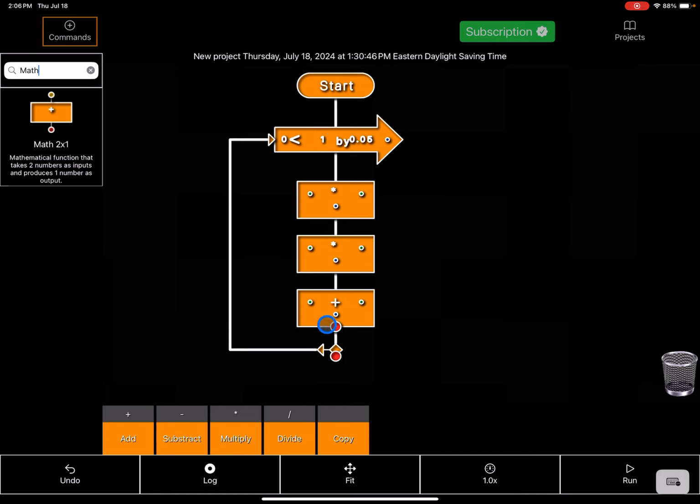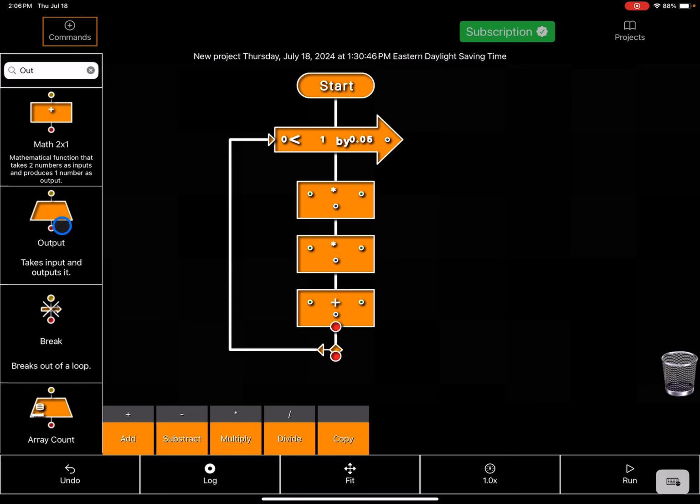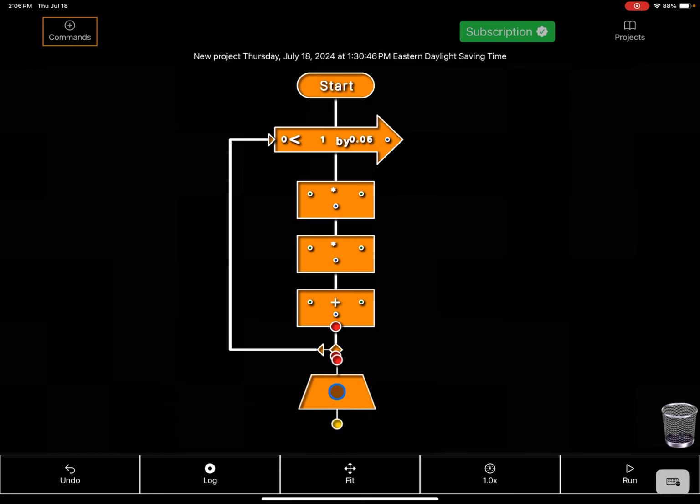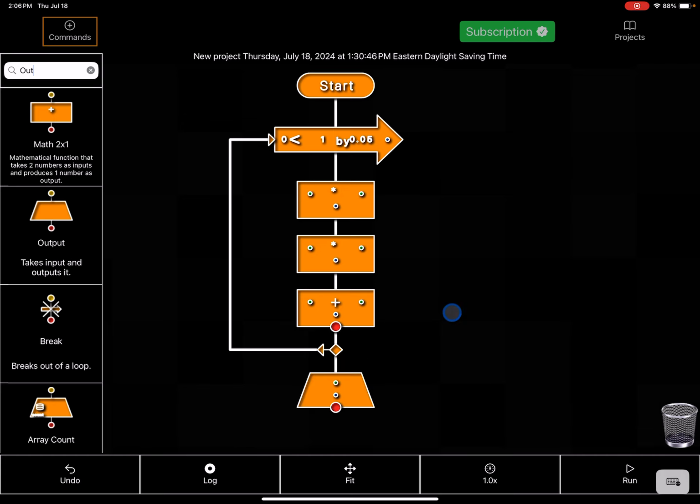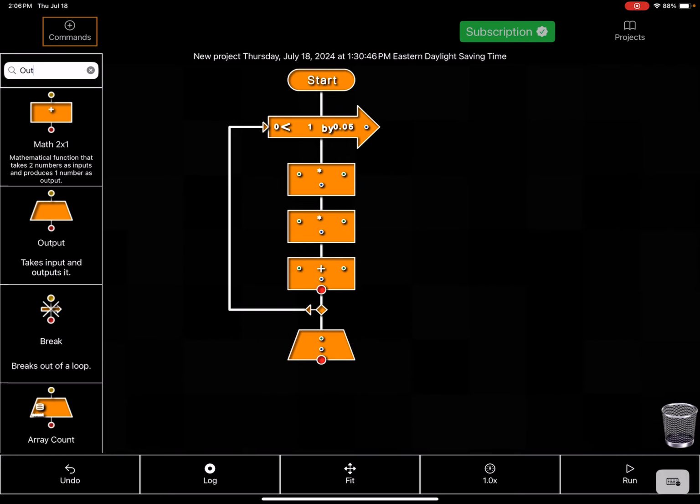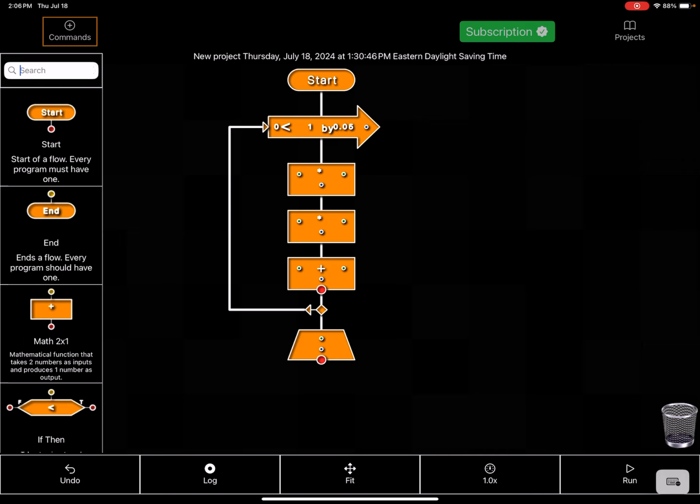So this is where we will obtain our result, and we'll print it via the corresponding output command. To add it, just type output. Once you're satisfied with the design of your flow, you can close it off by adding the end command. Just type the word end.